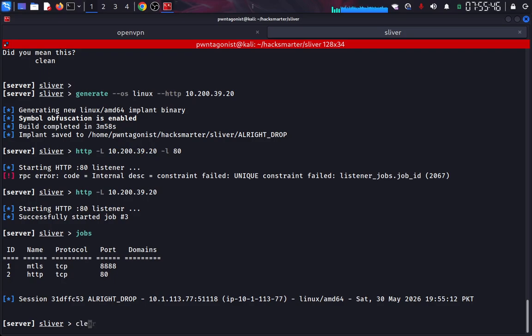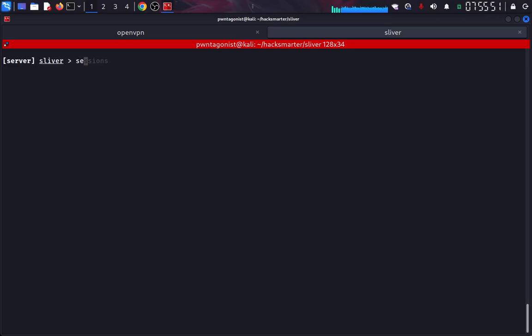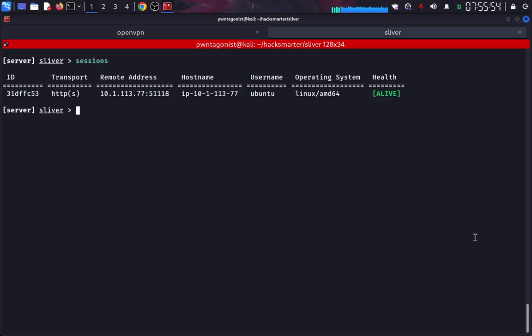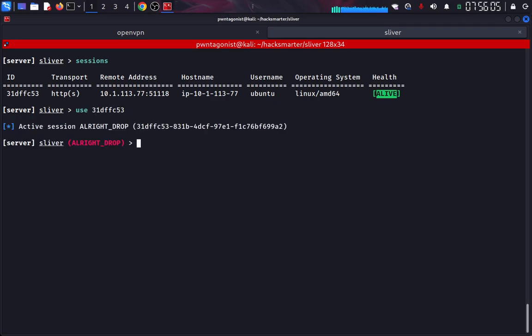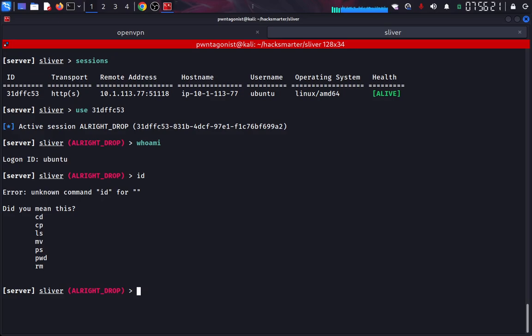So let's clear the screen, and if you want to list out the sessions, you can do it using the sessions command. Now you can see that the health of our session is alive. In order to connect with that session, you just have to do use and then 31 or just the initial. So you can see here that we are now inside our session. If I do whoami, it will just give me the option. If you want to do ID, I think it's not working.